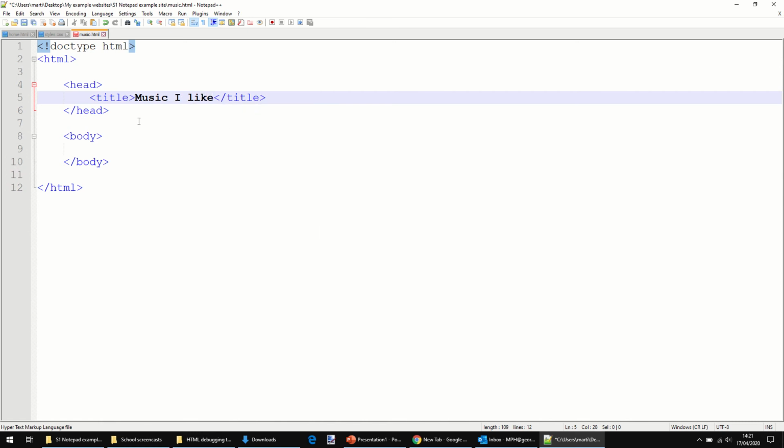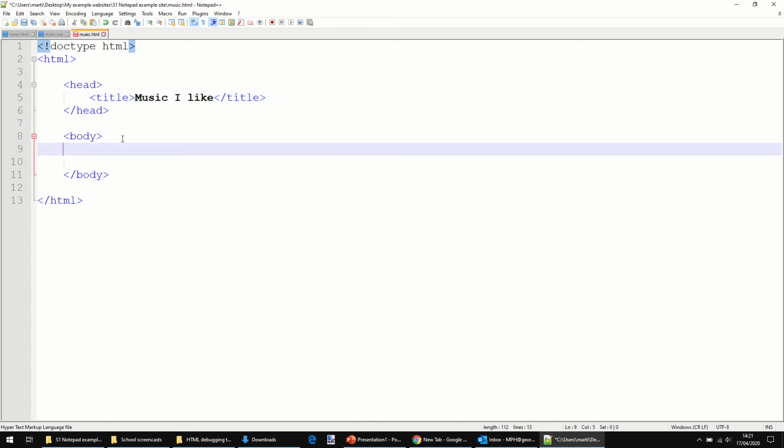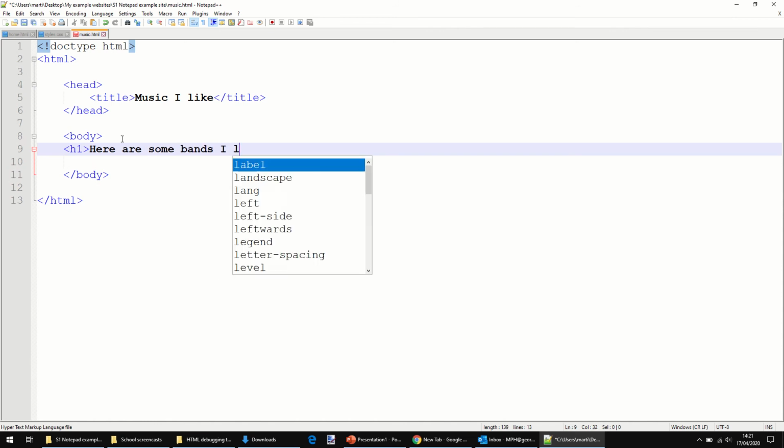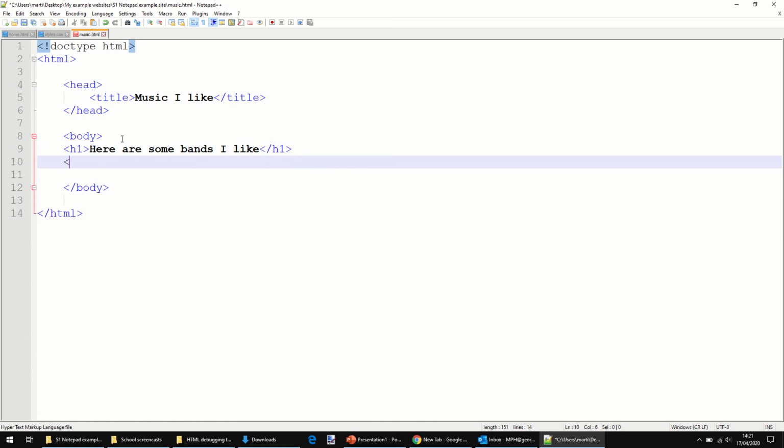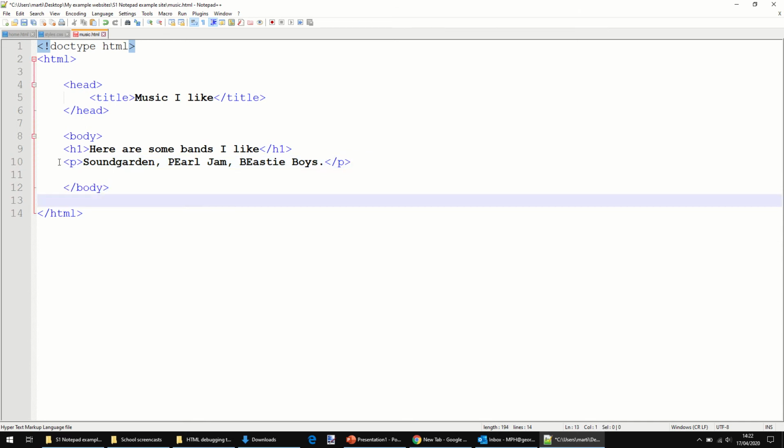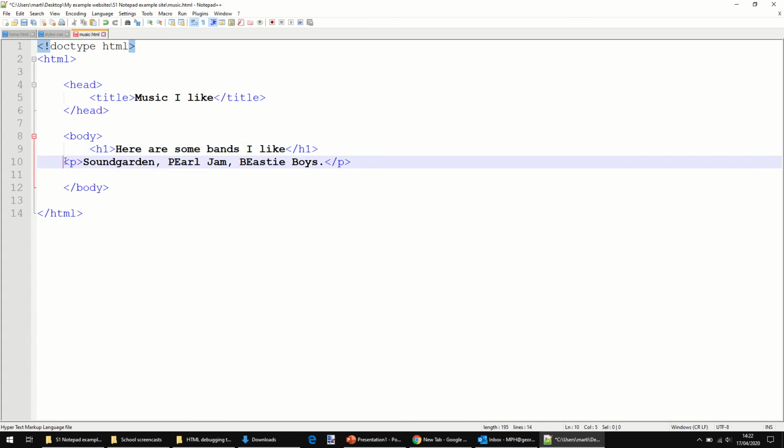Okay, so I'm going to quickly just put some stuff in here, a bit of content, music I like, whatever. H1 tags. Could have probably included them in my template, and I normally have a heading at the top. Here are some bands I like. That's a weird heading, but it'll do. Let's just list a few bands. Just looking at my CDs over there. Pearl Jam, Beastie Boys. That'll do. Okay, there's some content there. I should probably indent those to make it look a bit better.